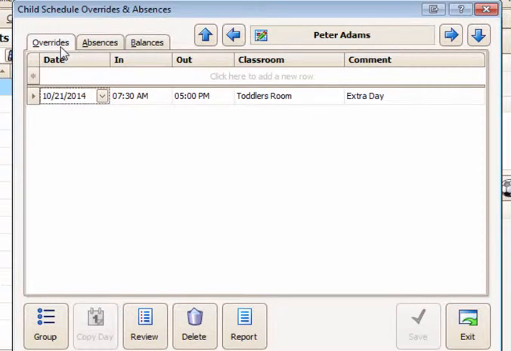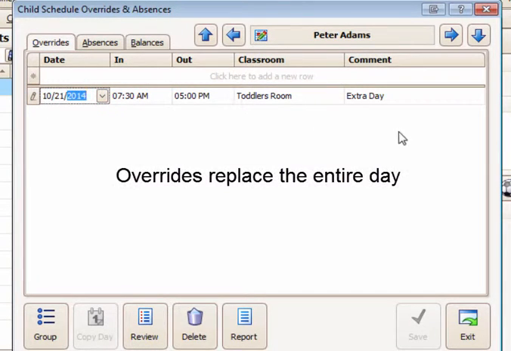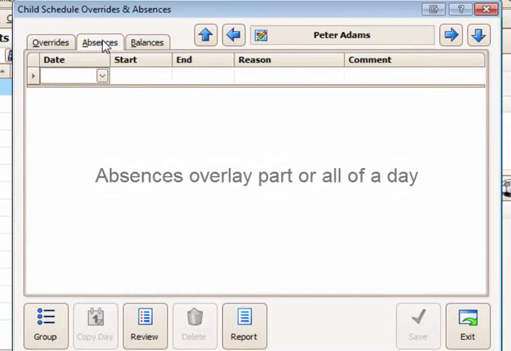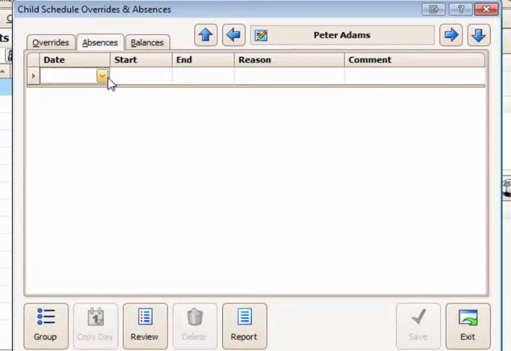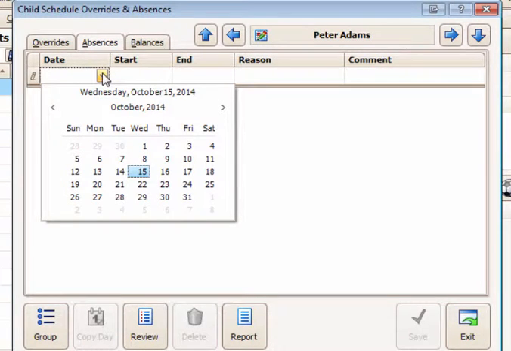The difference between an override and an absence is that an override is a full change to that day's schedule for that child. It overwrites or replaces that day's schedule. An absence, on the other hand, could be a partial absence or a full absence on a full day. So you could use this for, say, something like a doctor's appointment.